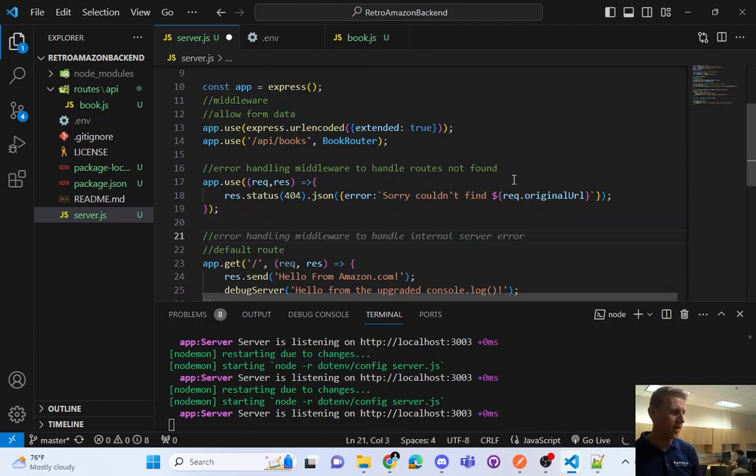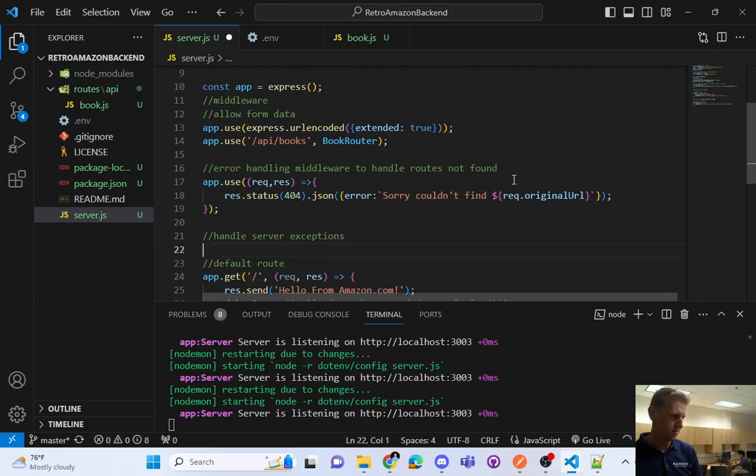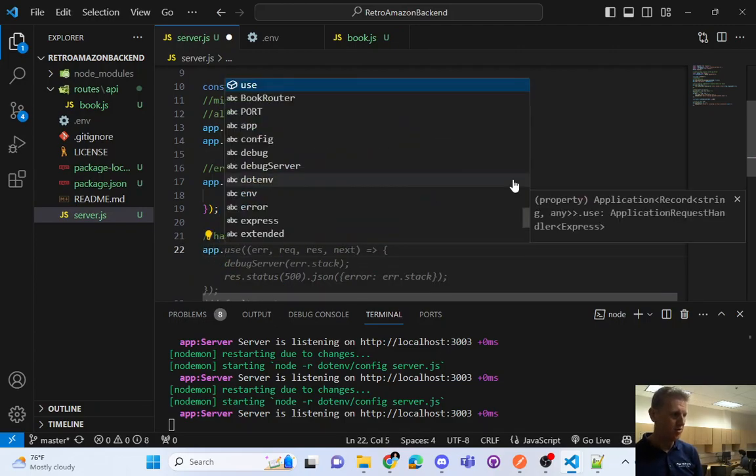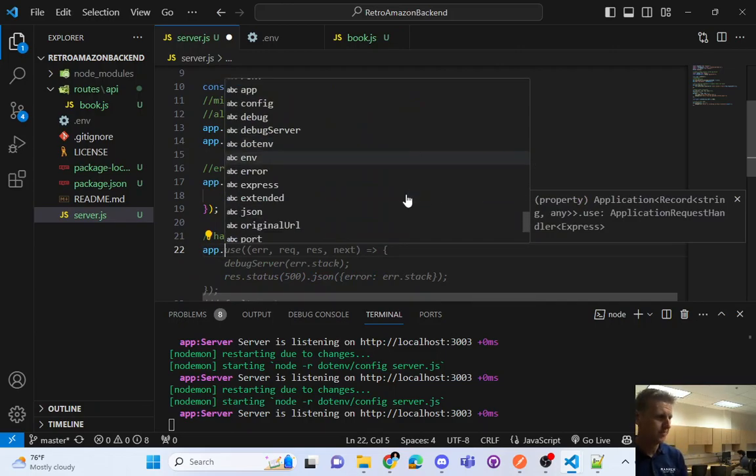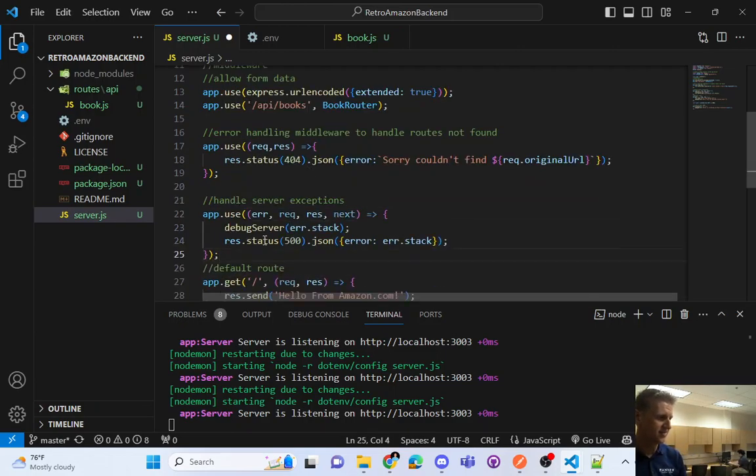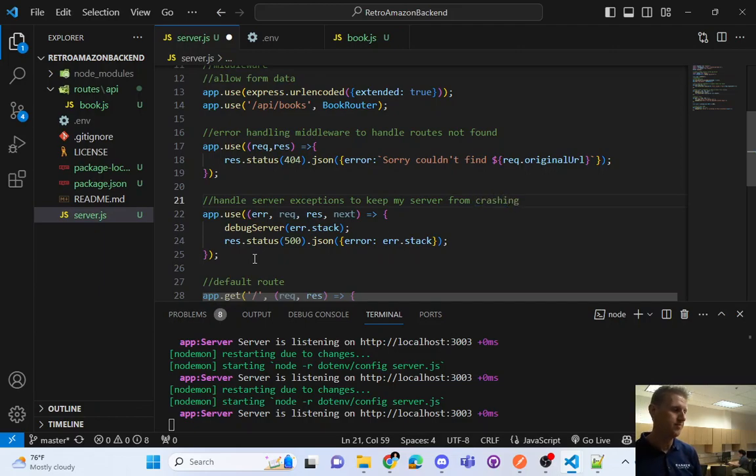And I also want to handle server exceptions. App.use, and this is going to keep my server from crashing. I don't want my server to crash in the event that there's a problem. If there's ever a problem, it'll bubble up to right here and send back some JSON with detailed information.